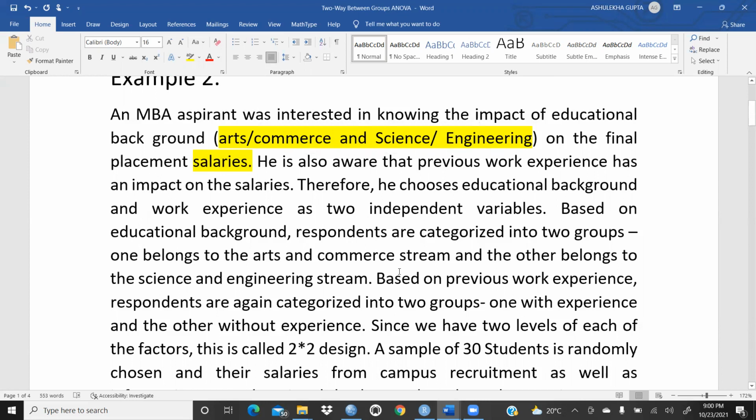He is also aware that previous work experience has an impact on the salaries. Therefore he chooses educational background and work experience as two independent variables. So in my case study, two independent variables. What are these independent variables? One is educational background, you can see here. Another one is previous work experience, whether students have any previous work experience or they do not have any. So based on educational background, respondents are categorized into two groups.